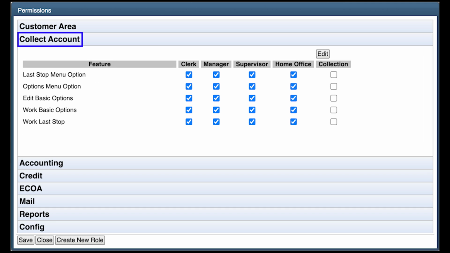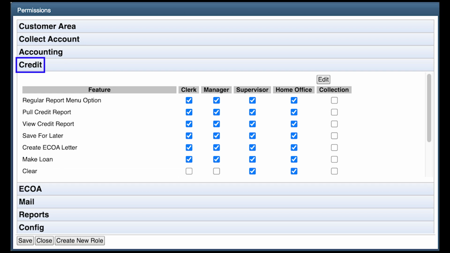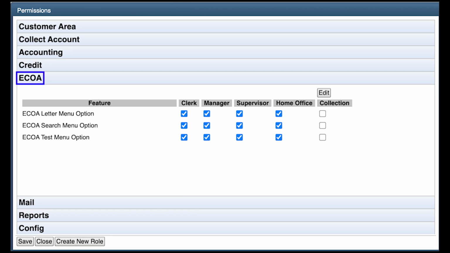Collect account: information related to past due account collection and permissions to access the data. Accounting: view accounting related data and align checks to print correctly if this has not already been set up. Credit: areas of the software related to credit approval. Report generation: ability to make a loan from the credit review and other related settings. ECOA: credit denial area access where denial letters can be created and reviewed.